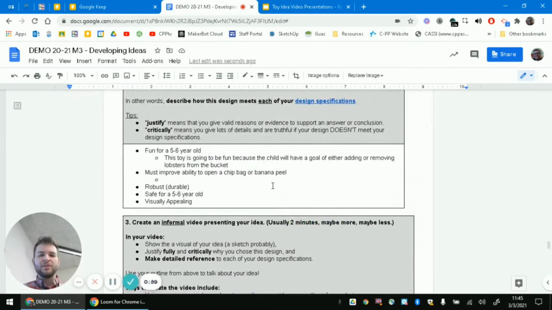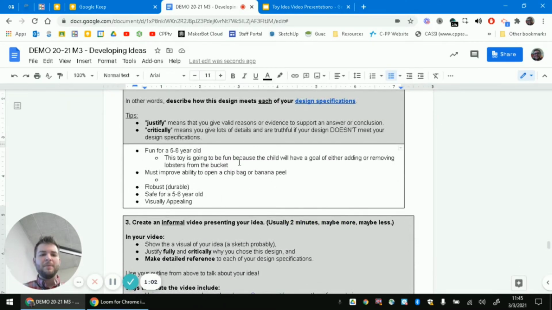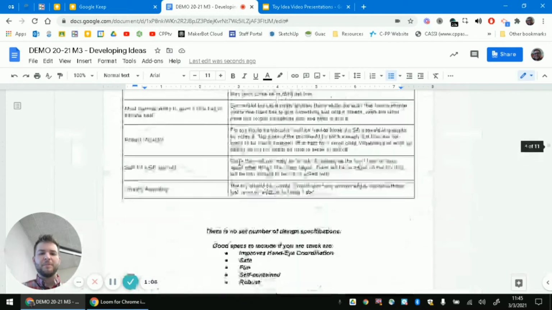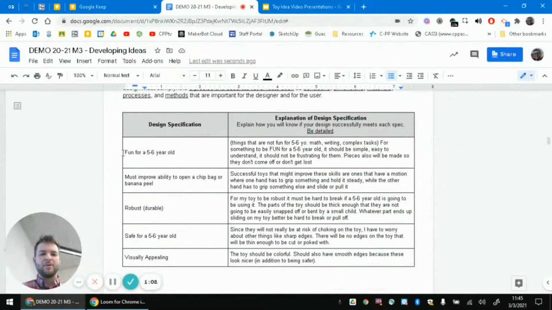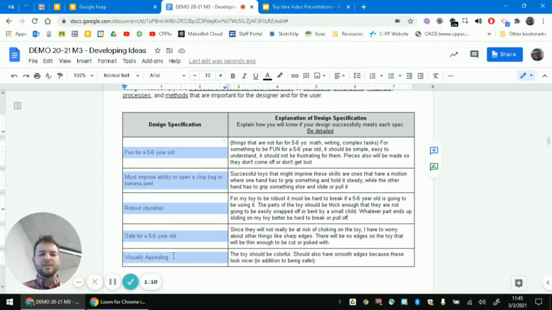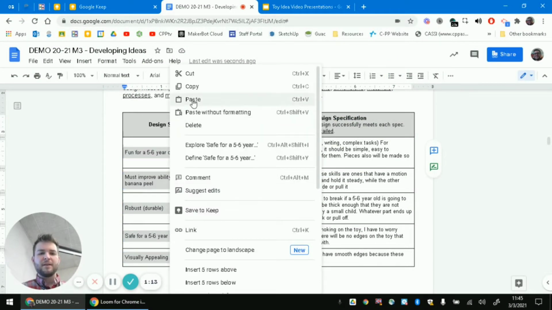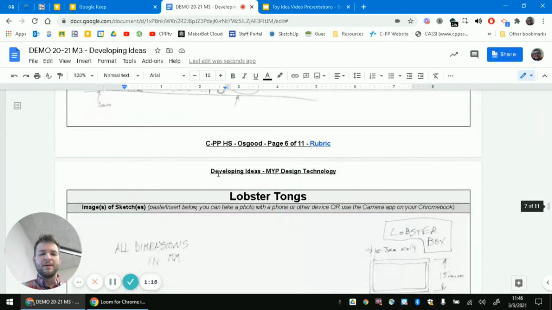So what I would suggest that you guys do is you copy and paste your design specs. So I'm going to go up to the top here. And if you already figured this out, you can skip ahead. There's a part where I talk about recording the video. But so you can select all these, right click, copy, come down here.